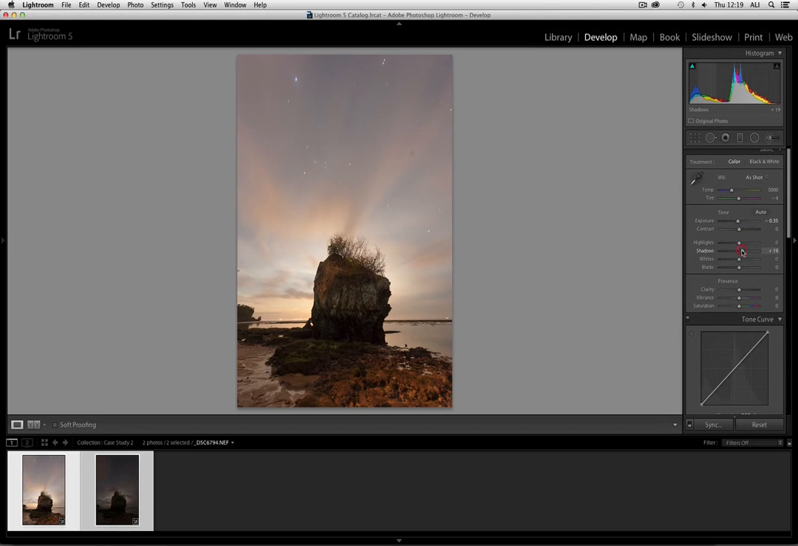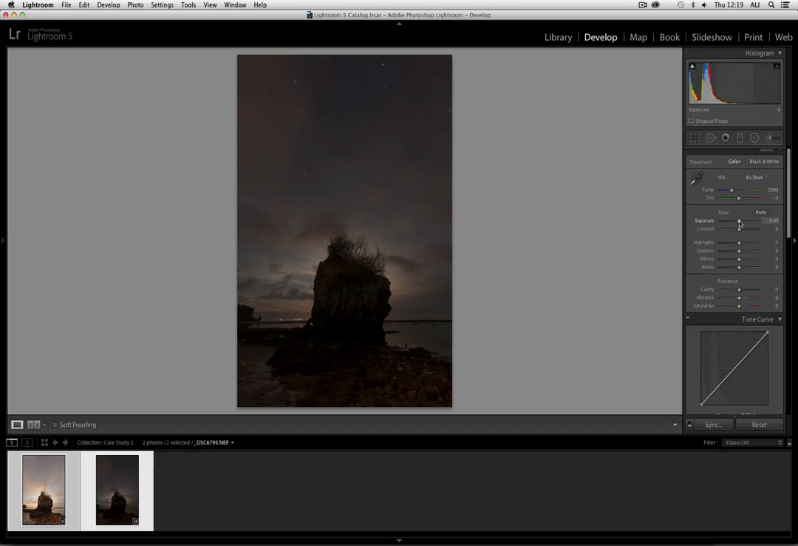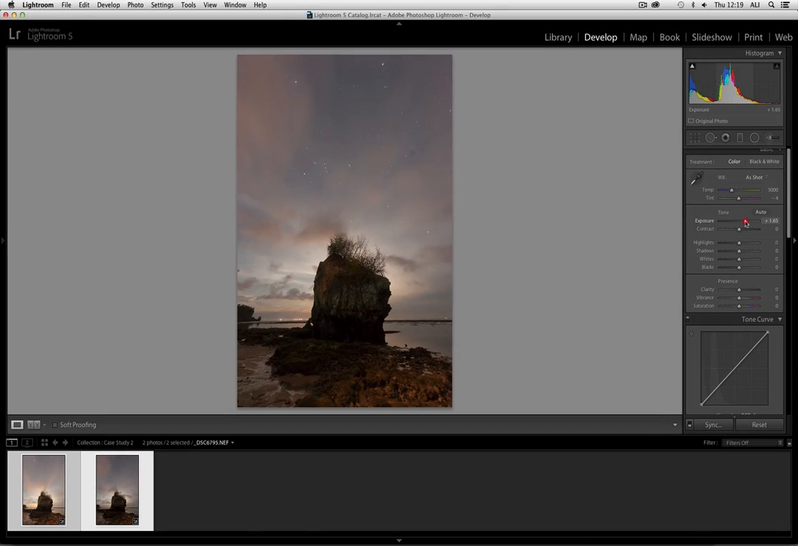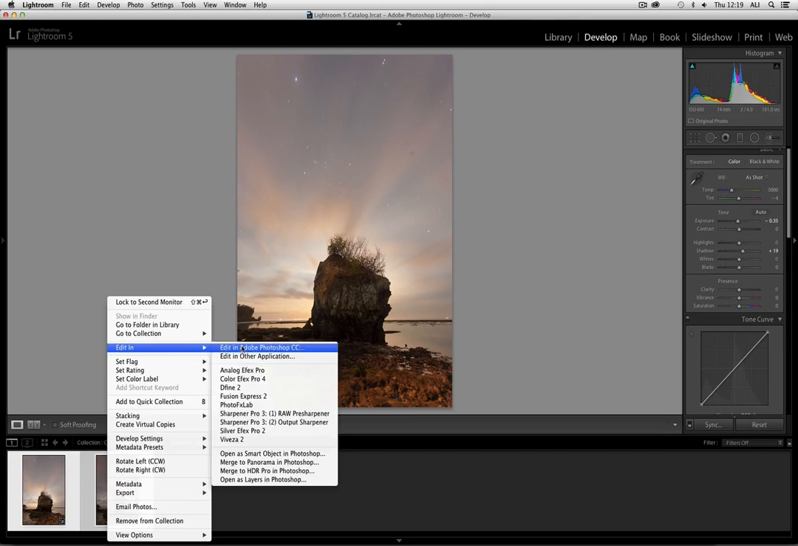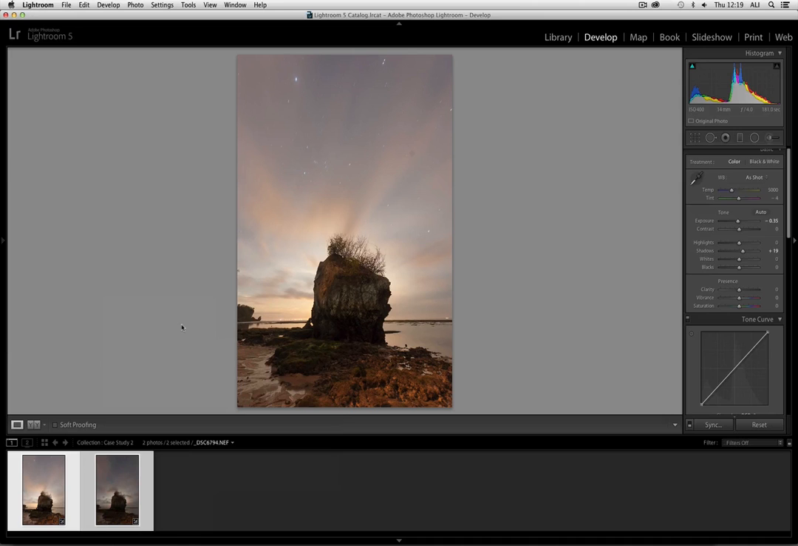Try and hold back on the shadow and highlights sliders too much because you end up with a situation again where you start producing shadows and highlights halos. We can increase this exposure a little bit. Let's say 1.2 stops, something like that, and maybe open up the shadows a fraction. And now we have 2 files that are ready to get blended together. With them both selected, we do our normal edit in, open as layers in Photoshop.